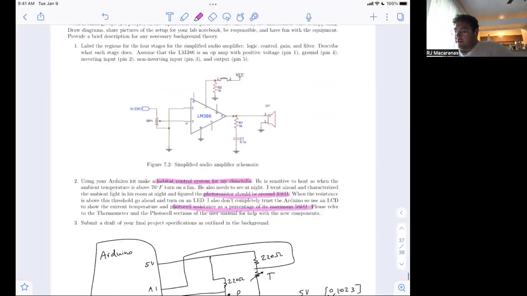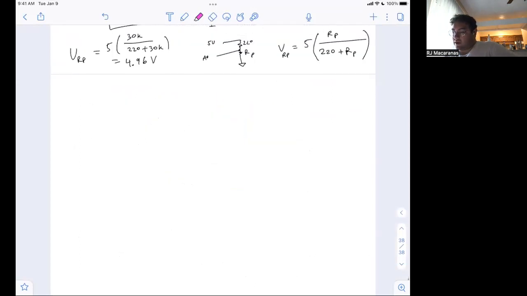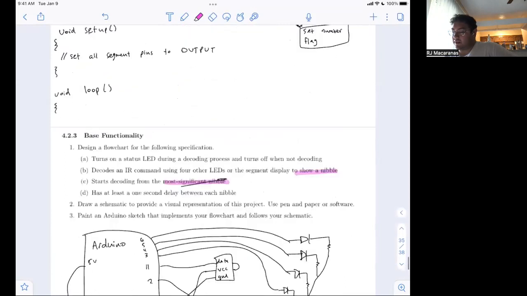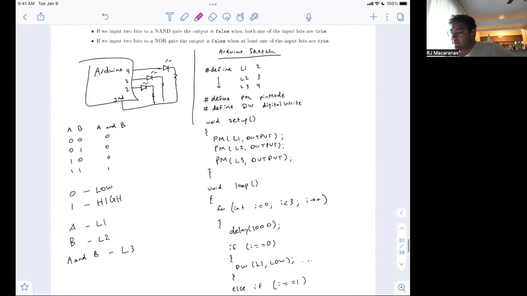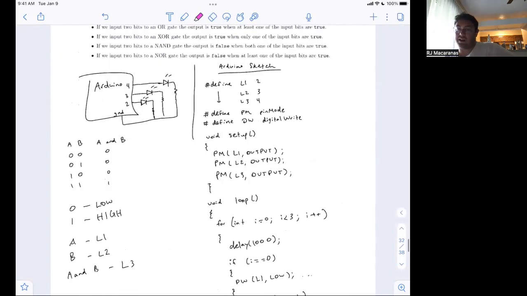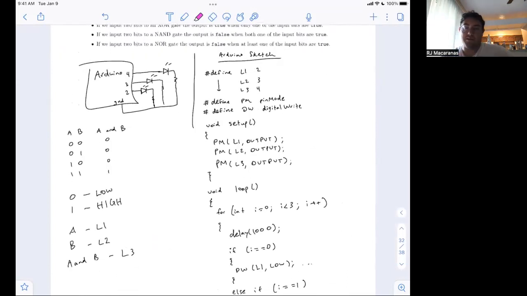So with that, I think that's all I wanted to talk about for all these base functionalities. I think these were some of the most challenging concepts that I want to make sure that everybody understands at least. But thanks for tuning in.